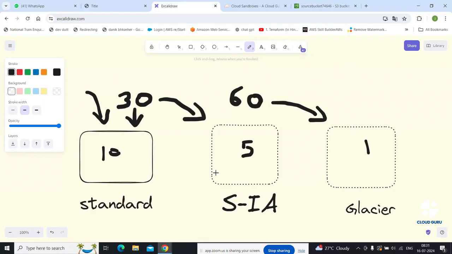Clear? Whenever you configure the life cycle, it will ask you the class name, which class you want to use, and then what the duration will be, like 60 days, 90 days, or 100 days. You need to define the timeline, and after completing the particular timeline, the data will move from one bucket class to another one. Clear?